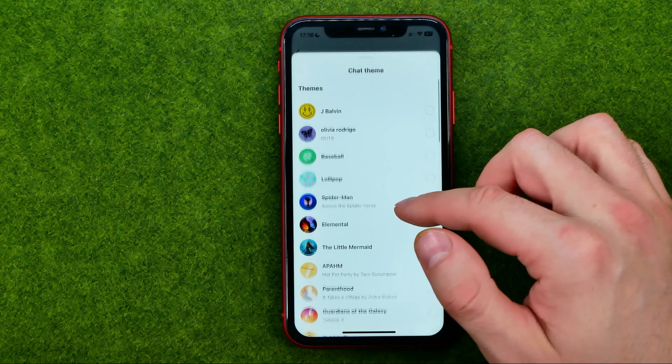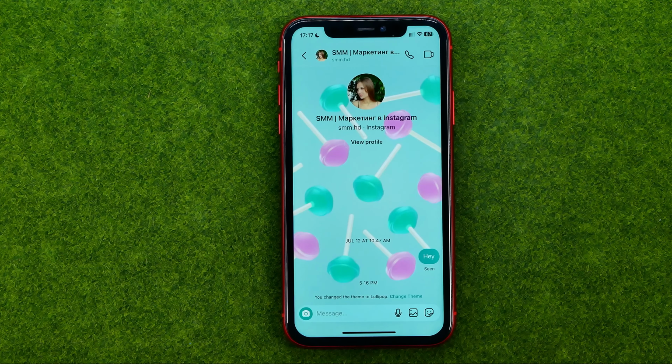In this way, we can just select theme, and then if we go back to our conversation, we can see that the theme has already been set. In the same way, we can change it to any other theme.